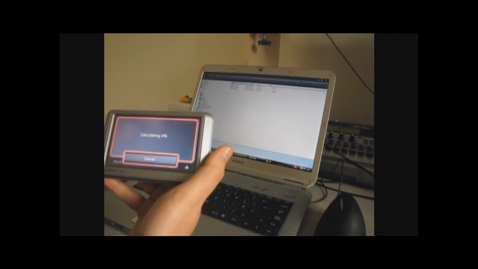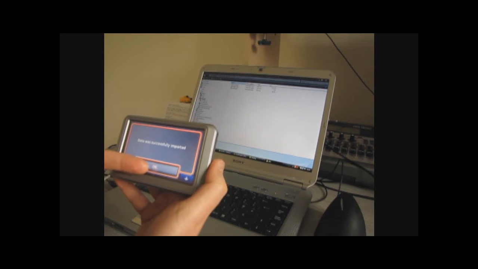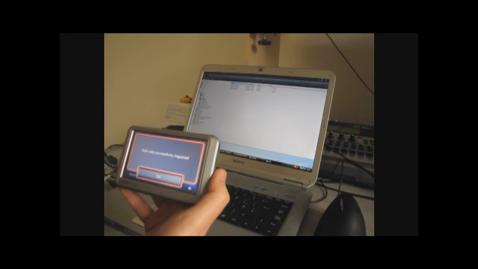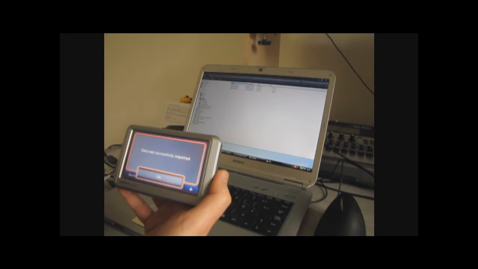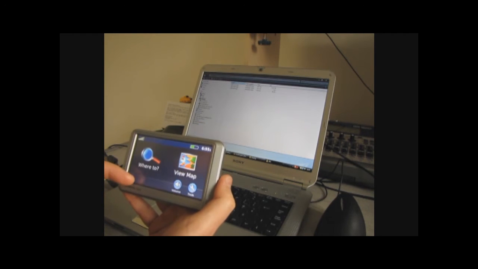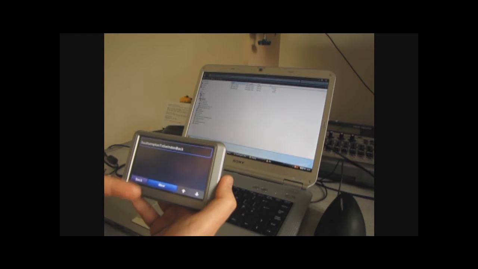What it does then is it calculates the route to make sure that it knows the roads to use. Because all the GPX file contains is not the roads to use, but the start and end point and the via point. Then it'll say successfully imported. We go back to the screen again, we say where to, go to routes, and we can see it listed now.